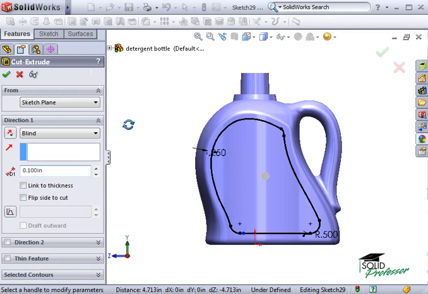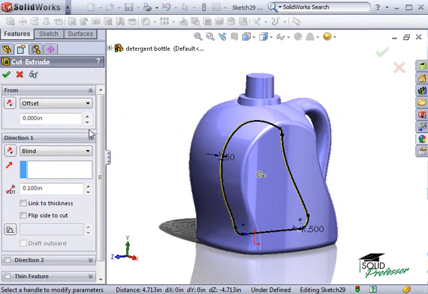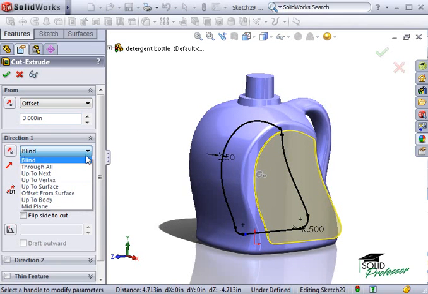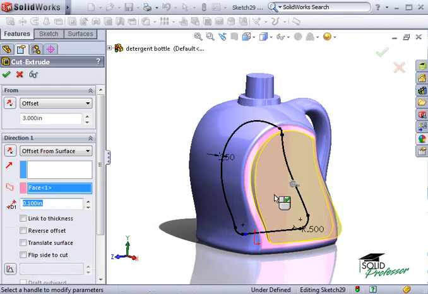The current sketch is on the right plane, but the material I need to remove is on the outer face of the part. To accommodate this, I'll set the From Start condition to Offset, with an offset distance of 3 inches. I'll then set the End condition to be Offset from Surface, selecting the label surface as the reference. I'll make sure to use the Reverse Offset option because I don't want the cut to stop short of the label face, but to cut into it. The offset distance should be 0.1.